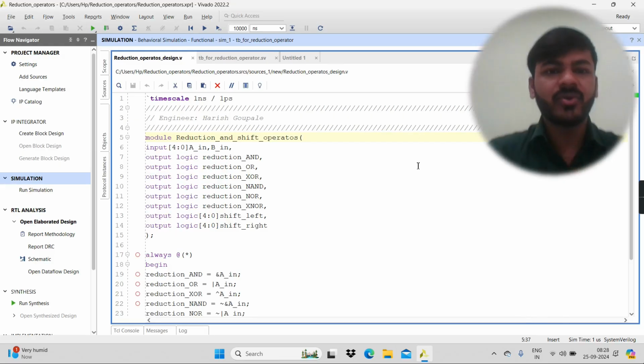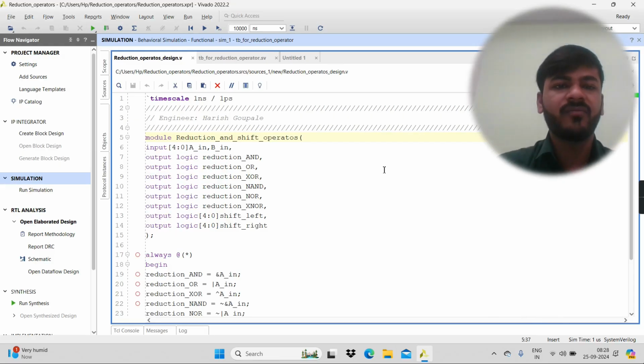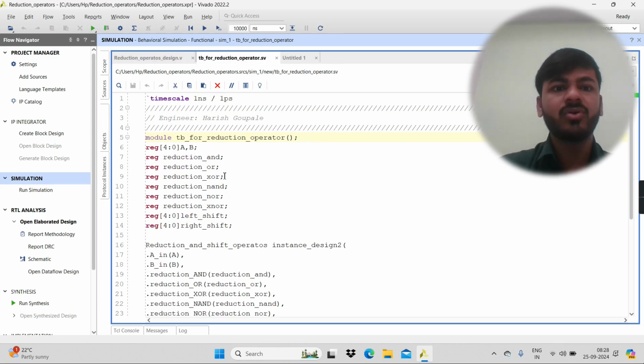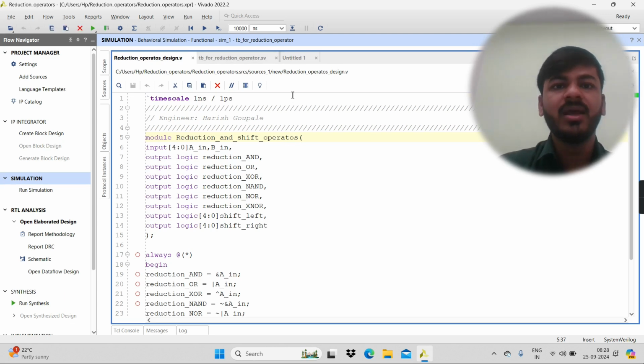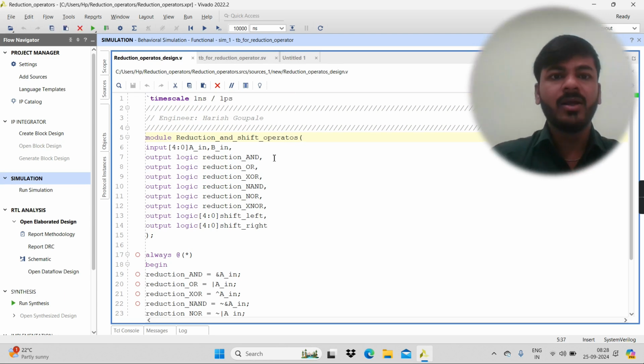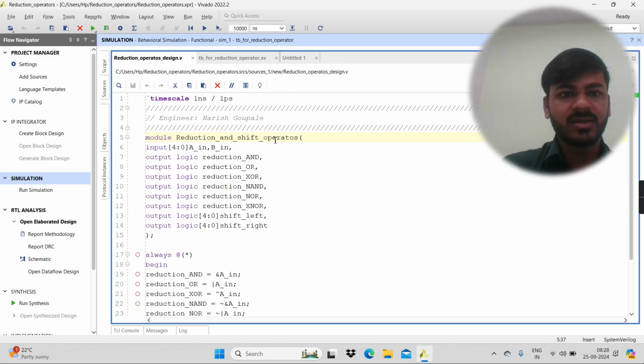Now let's move towards the screen where we'll implement all the operators in SystemVerilog code. Here on my screen you can see I have already written the code for the design implementation of reduction and shift operators. First we will understand this design code line by line. Then I have written a simple TB code to verify the design code of reduction and shift operators, and then we'll see the waveforms.